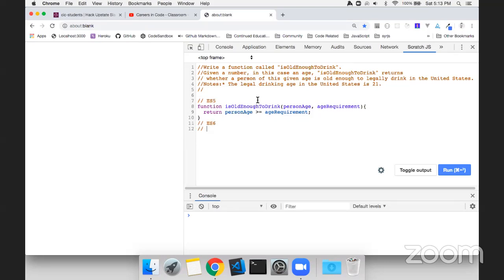And then we could give the example of this, right? We could say, how would this look in ES6? Age, we'll call it ageReq, goes to person. All right, so that's the ES6 way of doing it.